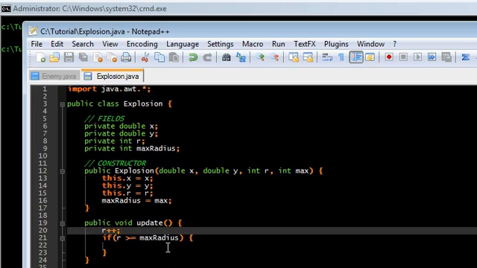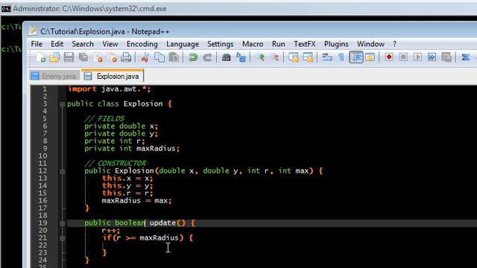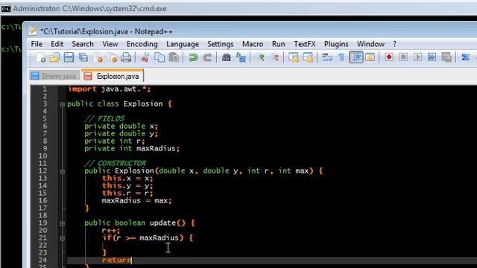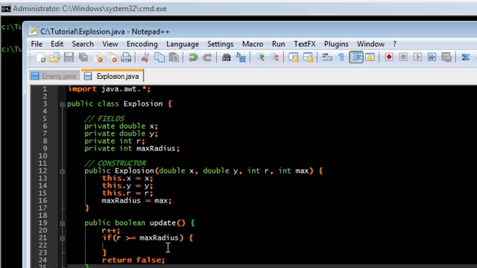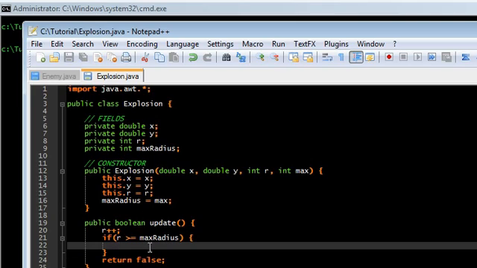Just like the bullet and the power up, I'm going to change this to a boolean. If we want to remove it, by default we're going to return false, we don't want to remove it. But once it's reached the max radius, then we're going to return true, we do want to remove it.